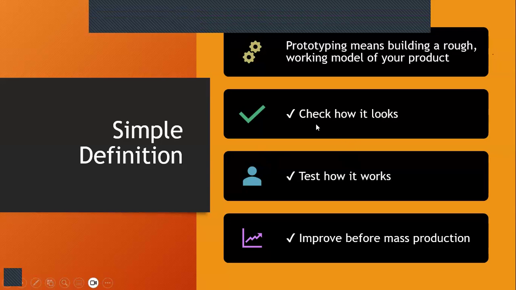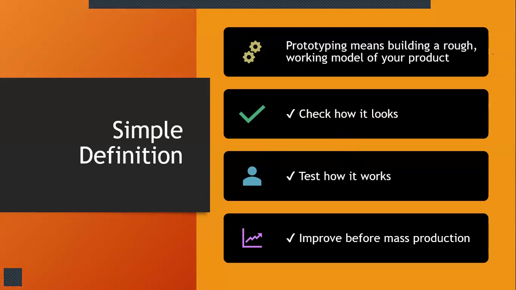Another thing is we have to check the visibility of the product. In other words, the interface, the UI, right? So basically how it looks. That is a very important thing, because it gives an impression to whoever is going to use it. So that can also be checked.